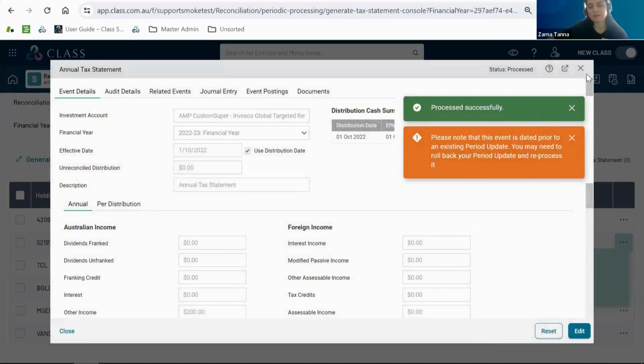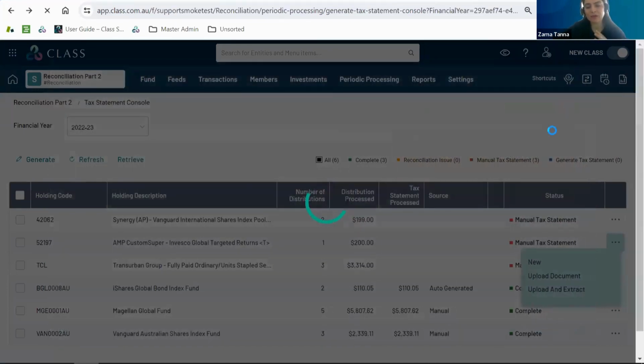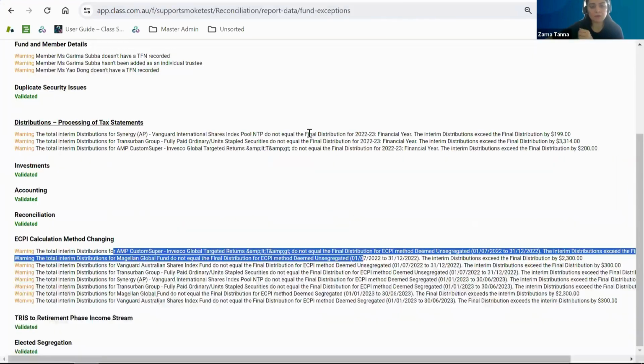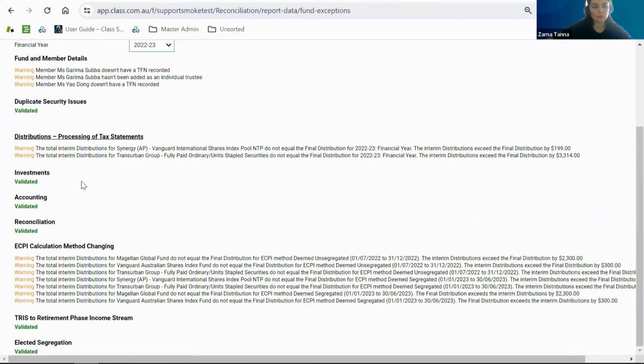So that means the system will automatically recognize that for any distributions processed in the first half of the financial year, tax will be applied, and for the second half of the financial year, no tax will be applied automatically. And when we look into your exception report and you refresh, for AMP Custom Super, the warning message should disappear. So you'll be able to see that there's no warning message for either.